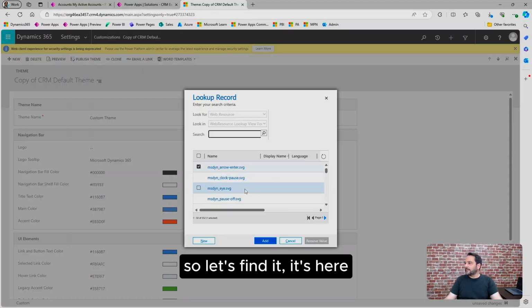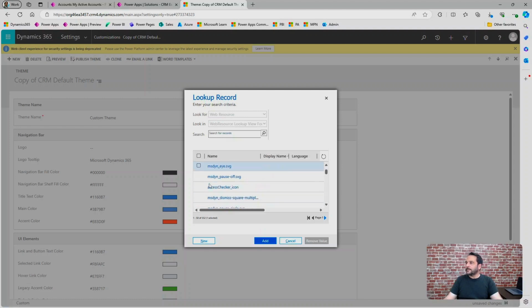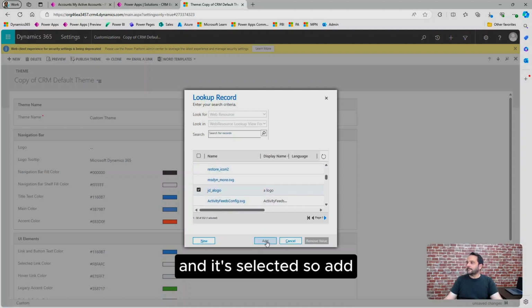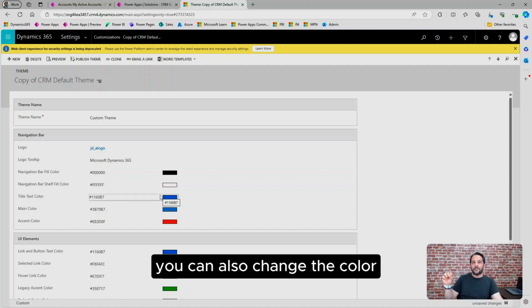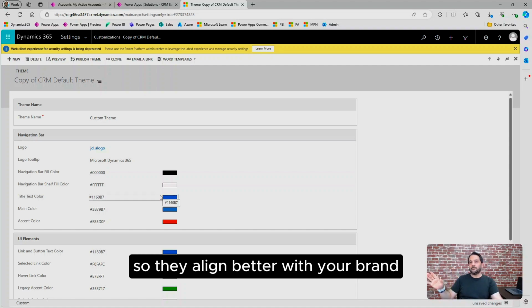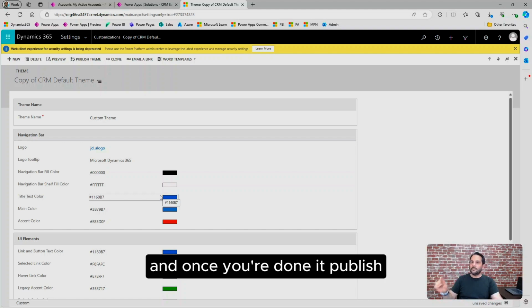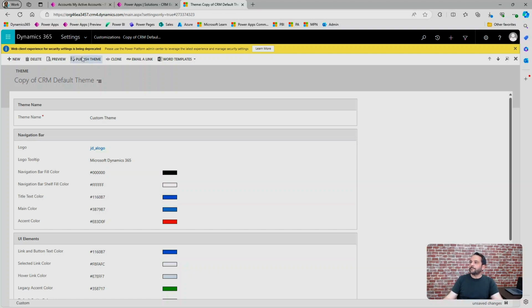So let's find it. Okay, it's here. And it's selected, so add. You can also change the colors so they align better with your brand. And once you're done, hit publish.